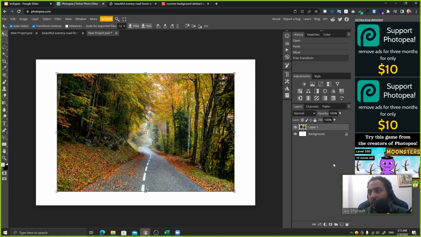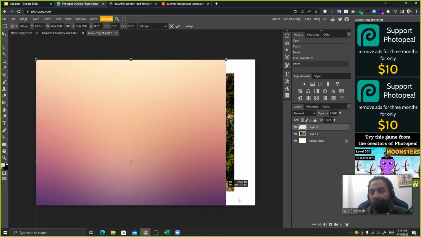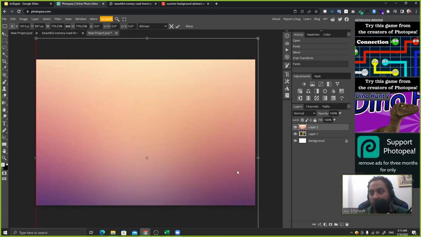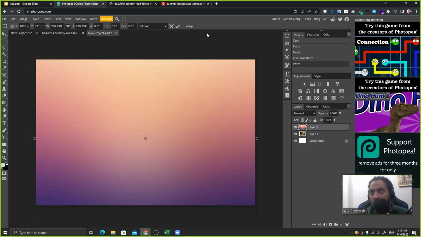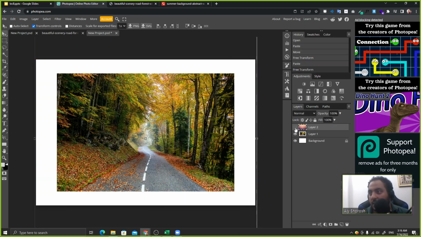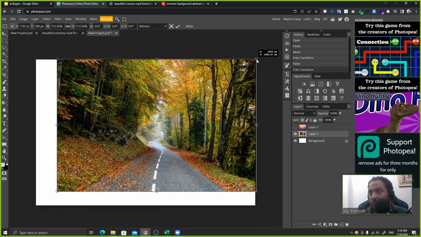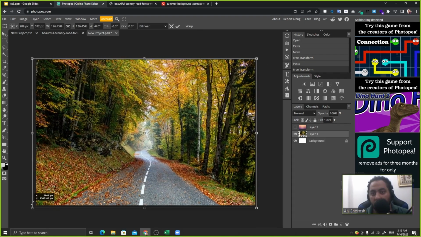Let's import another photo to work with. For example, let's take this, right click and copy image, and let's go here and press Control V. Okay, let's make it much bigger like this, and let's click yes, and let's make this also bigger like this.